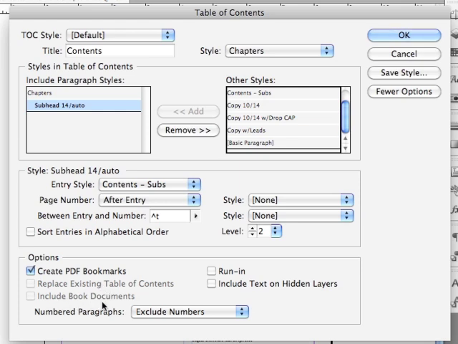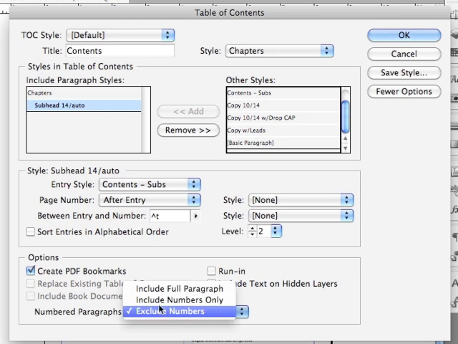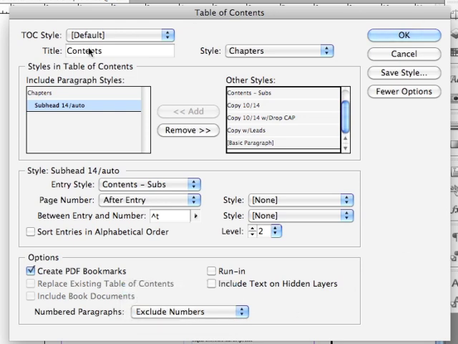Include Book Documents. Well, this isn't a book, so it is grayed out, but if it was a book, I could actually include all of my book documents. I could run in my entries so they're not separate listings. I could also include text on hidden layers if I needed to. And if I had numbered paragraphs, I could exclude the numbers, include the numbers only, or include the full paragraph. After going through this dialog, if you plan on using the same kind of table of contents again, you can save it as a style, and it would be available in the TOC Style pop-up, so you wouldn't have to set this up again.